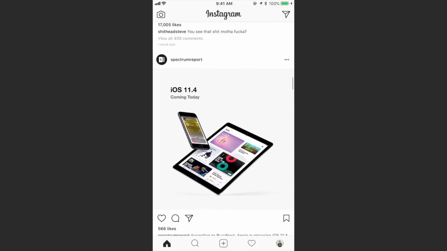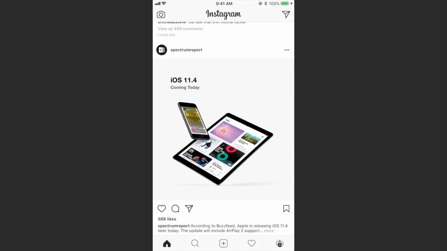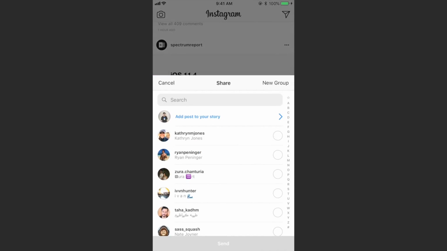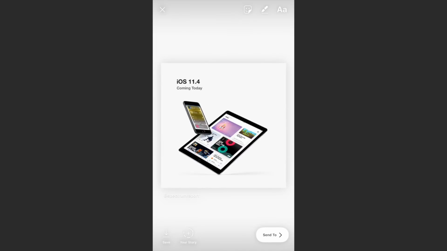So I'm just going to go ahead and find one here. So this one looks good, iOS 11.4 coming today. And what I'm going to do is tap the share icon on the bottom left of the photo, the little paper airplane looking one. And now you can see a new feature here, an additional option that says add a post to your story. I'm going to tap on that. And then this is what it looks like right here.